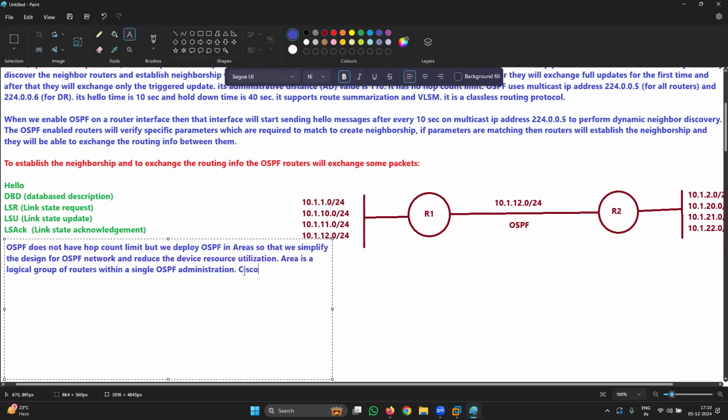Cisco recommends configuring a maximum of 50 routers within an area. After that, you can create a new area, right? Okay.